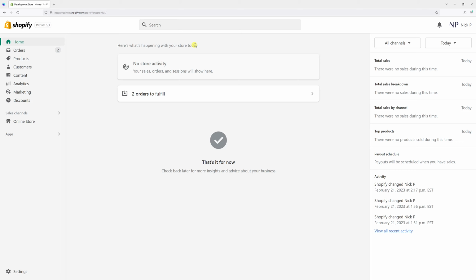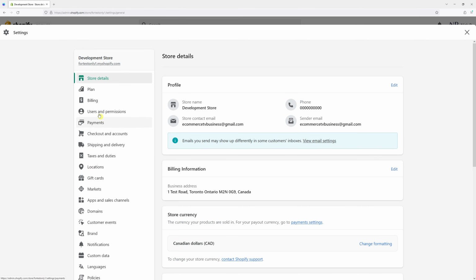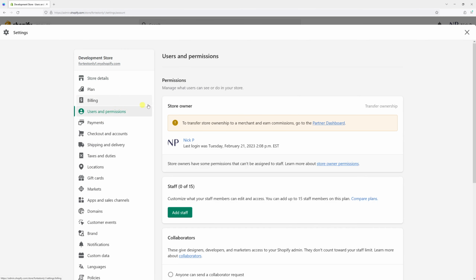In this video, I will demonstrate how to generate a point of sale access PIN in Shopify. So first of all, make sure to be logged into your Shopify admin account and then click on settings. Then look for users and permissions. Then select the user for which you want to enable the PIN.